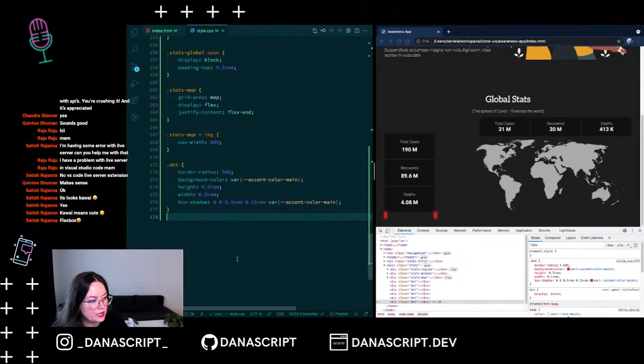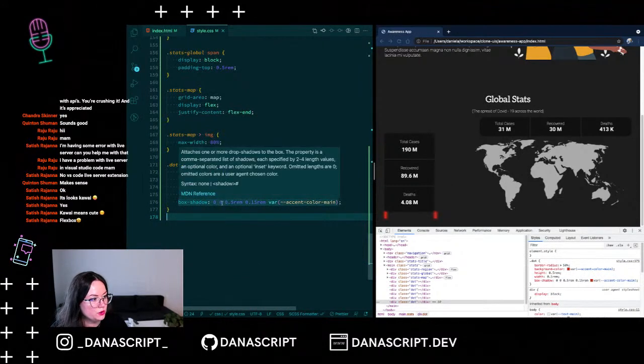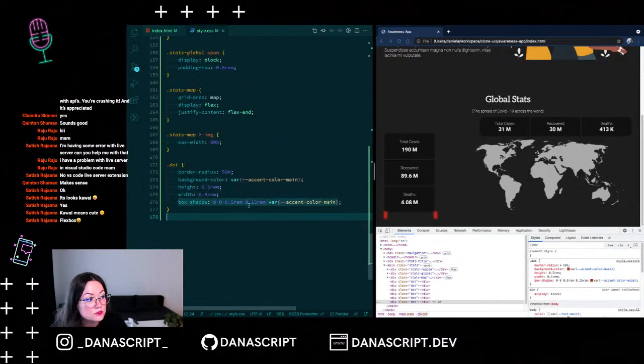So we got the box shadow, which is 0, 0, 0.5 rem, 0.15 rem, and then the var accent color main. You can choose any other color, but whenever you choose the color, just be sure that your background color and the box shadow are the same color if you want to achieve this effect, but you don't have to.